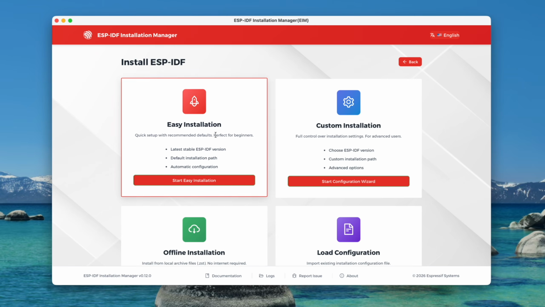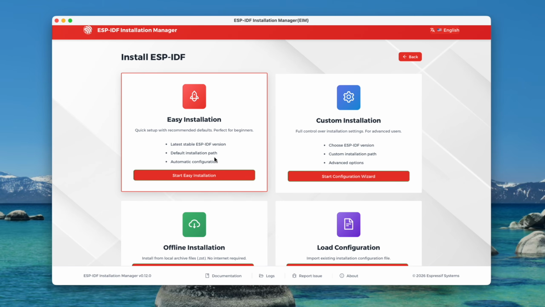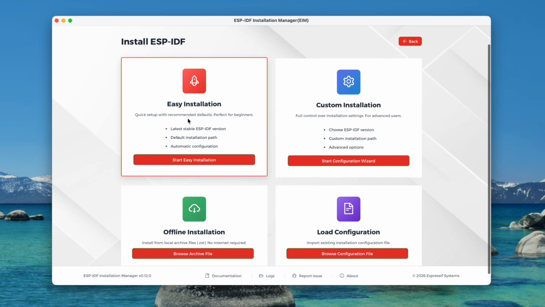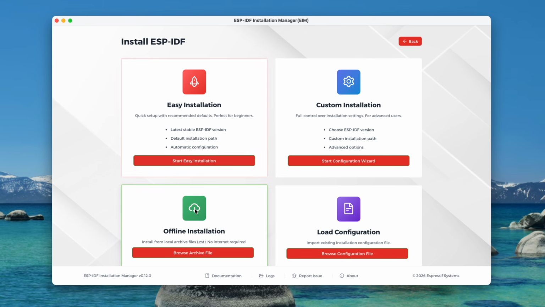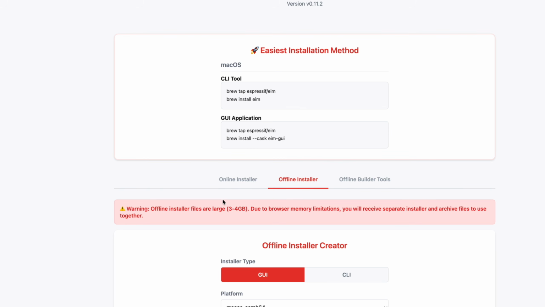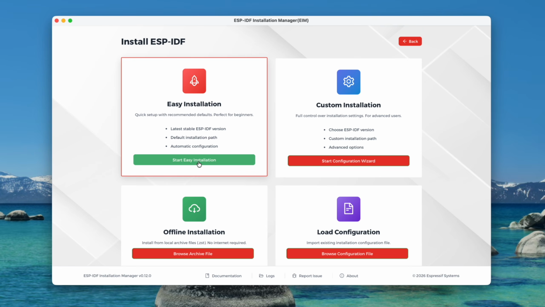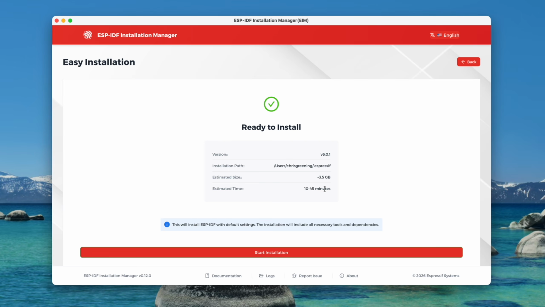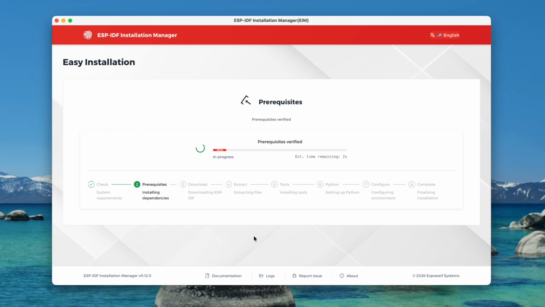Now there's two options you can do, well, there's four options, but two options that you should probably care about. There's the easy installation and the offline installation. Now, easy installation should work, but if you have problems, what you can do is an offline installation. And if you go to this website here, then you can download the offline files. Now, they are quite big, 3 to 4 gigabytes, but if you're on a dodgy internet connection and you can download these to an SD card or something, you might have better luck. But let's stick with the easy installation. So we'll do Start Easy Installation. And it can take between 10 to 45 minutes. It really depends on your internet connection.